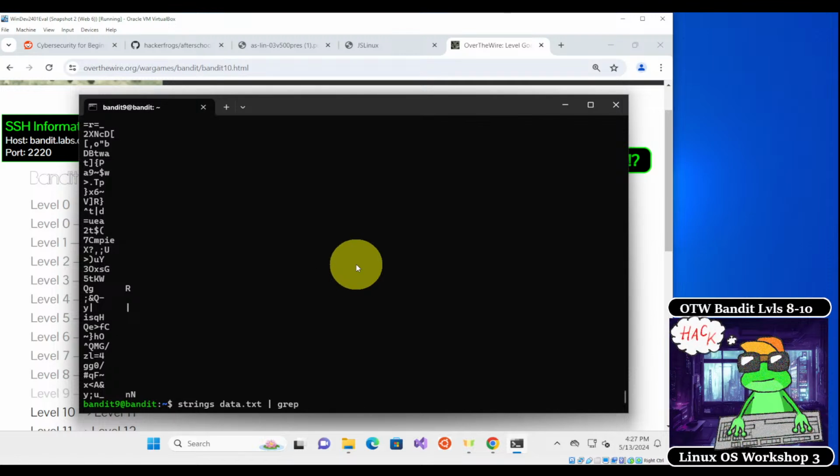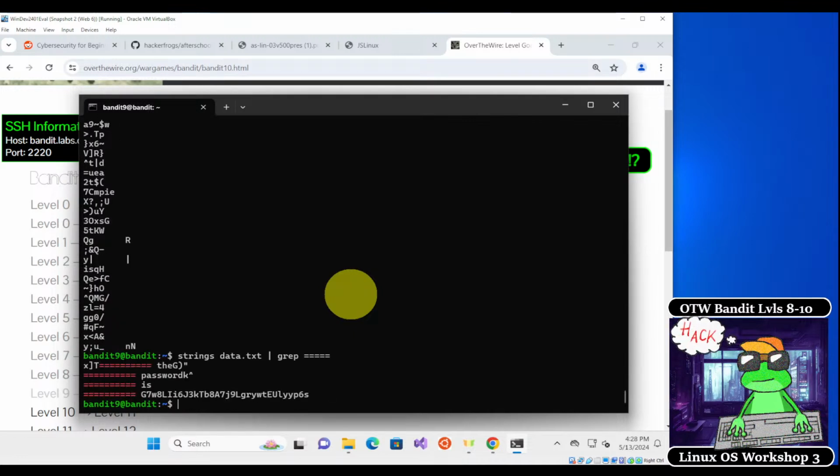So we're going to grep for these equal characters. I think you should be able to just do it like this. This output is going to be passed over to grep, and grep is going to look for these equal characters right here. Okay, so let's try that out. The syntax might be wrong, but I'm going to give this a try.